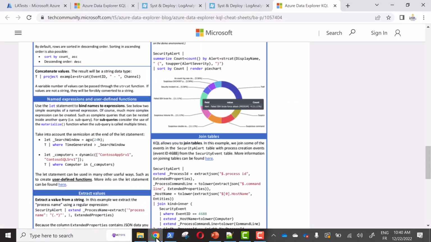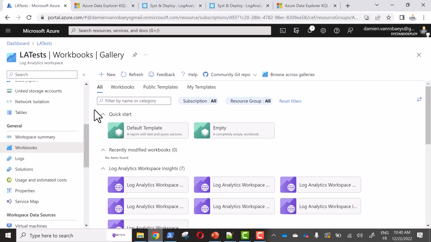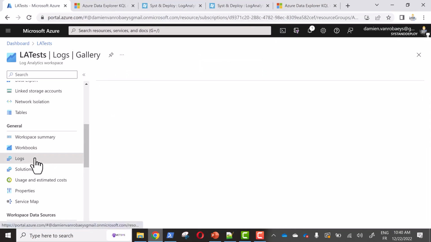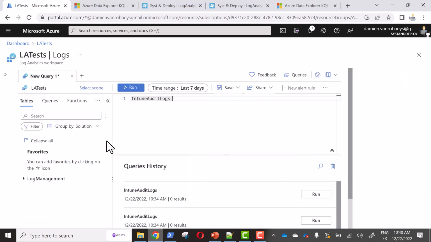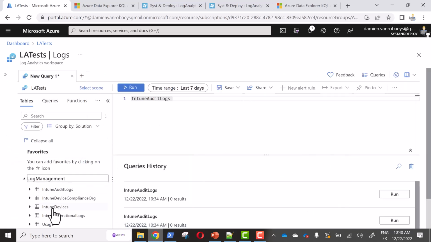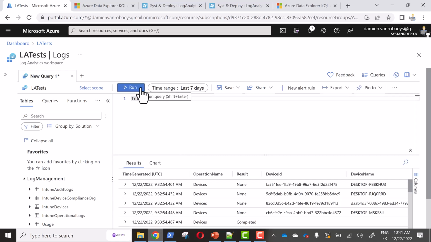So, I will go to my workspace. There, this one, yeah. I will go to log and I will filter on device. Okay. Let's remove this one. So I will list all device. Okay. This is last.